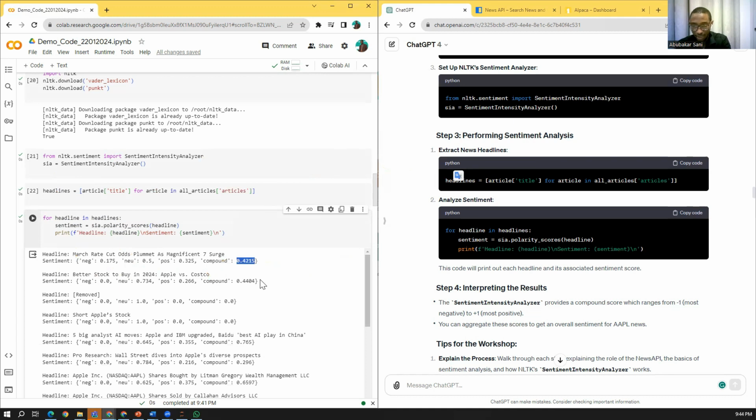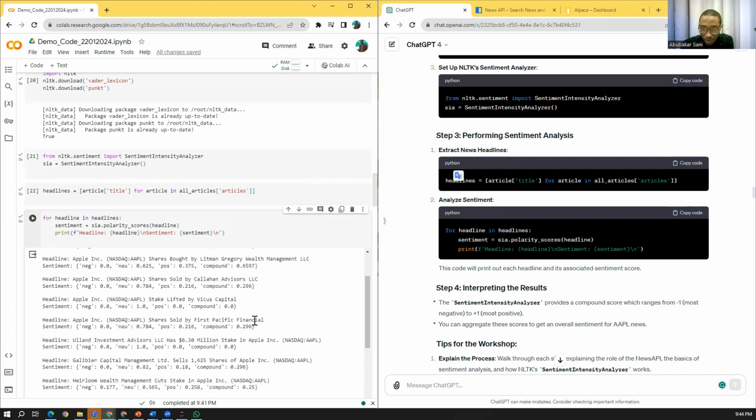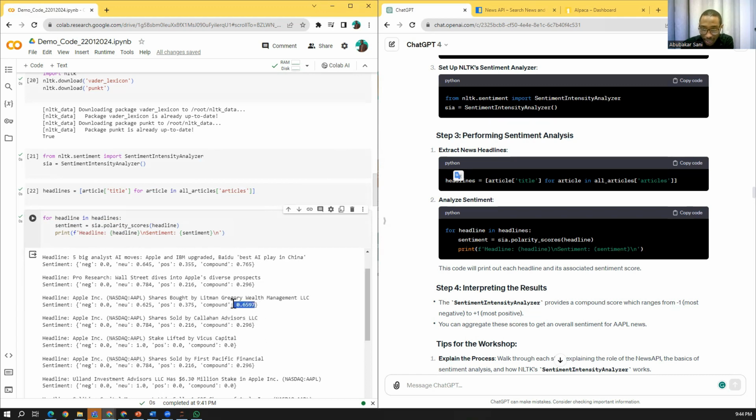Okay, so you can look at it. Aha, here, for example, the compound is 0.765, overwhelmingly positive. This is a good time to buy Apple stock. 5 big analysts, AI moves, Apple and IBM. Look at the news. Apple and IBM upgraded. Baidu, best AI play. Since Apple and IBM upgraded, that means Apple has upgraded. Most likely, people are happy because of the upgrade Apple made. Their stock price will soar. And you see 0.765. Here too, I will most likely go into the trade.